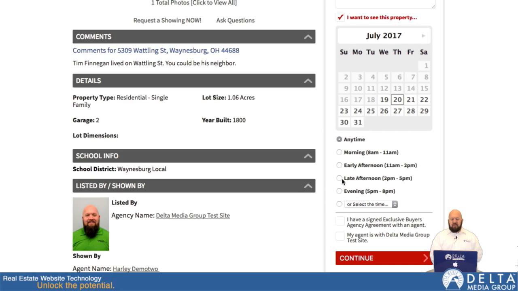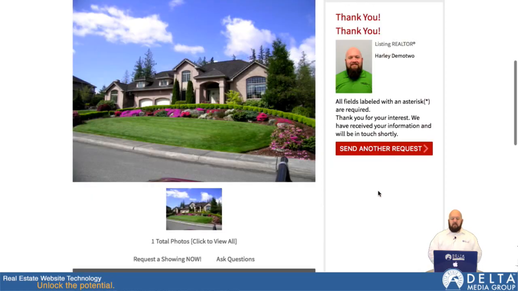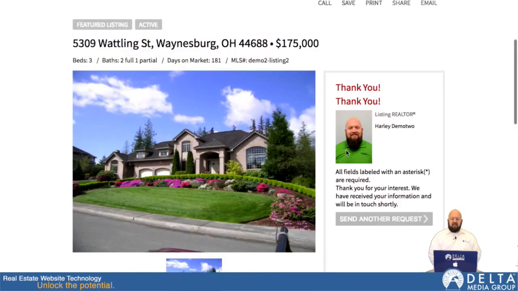So don't worry, just because they pick a time here doesn't mean you absolutely have to use that time for the showing. So we'll say late afternoon, why not? And they can fill in whether they've signed an agent's, buyer's agreement with any other agents or anything like that, and then continue. And there we are.